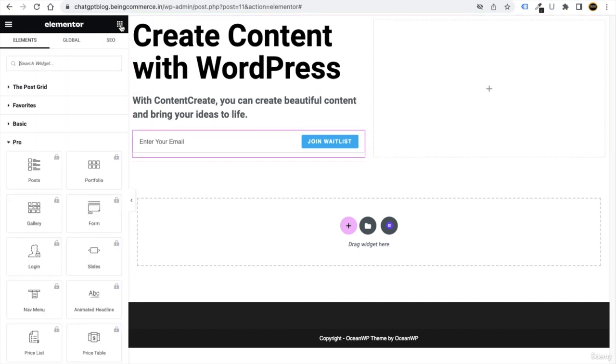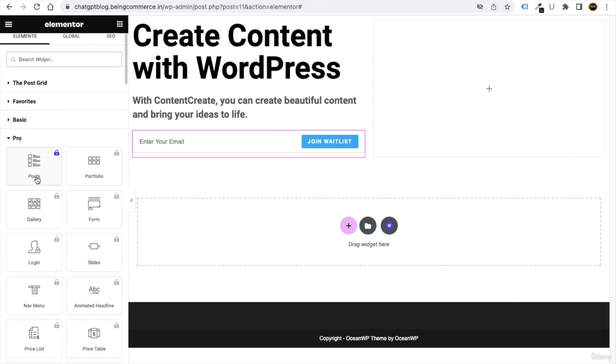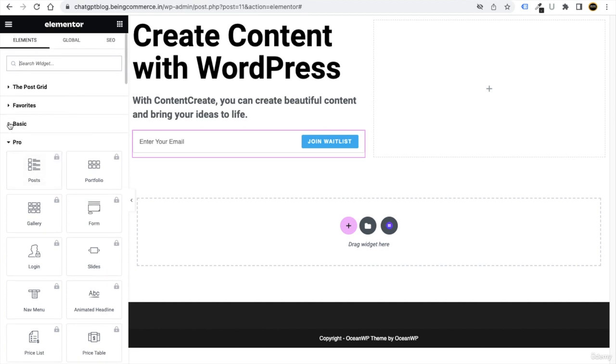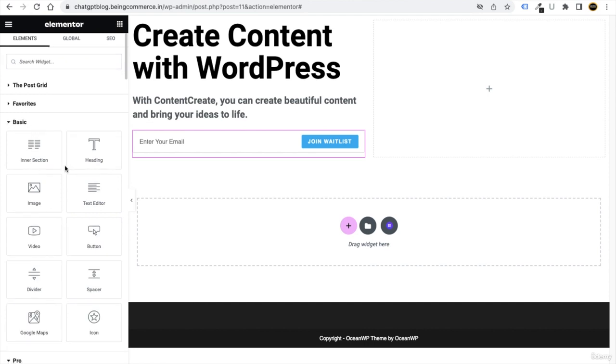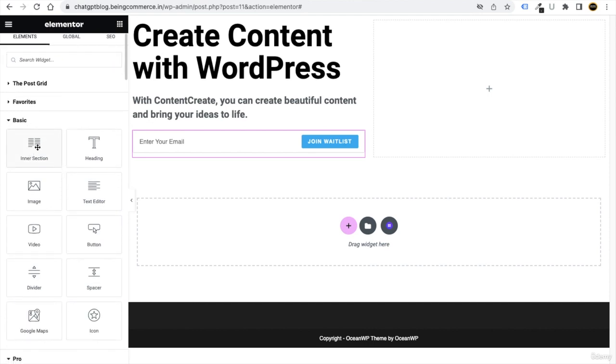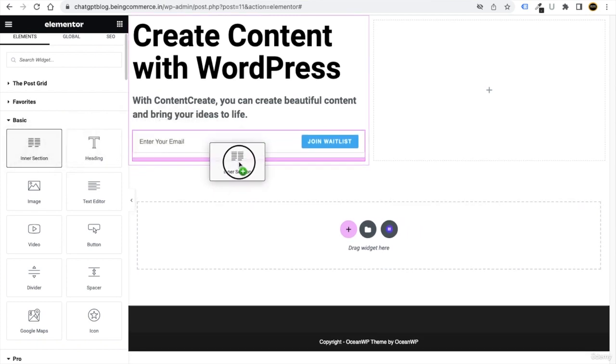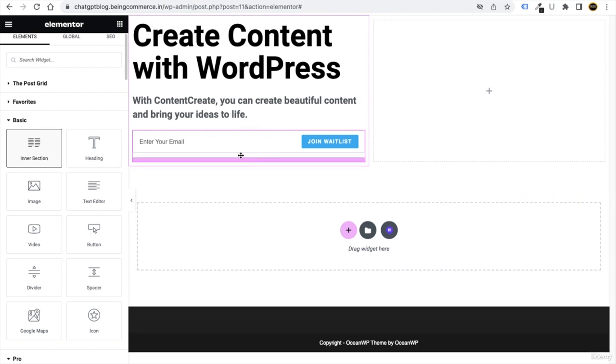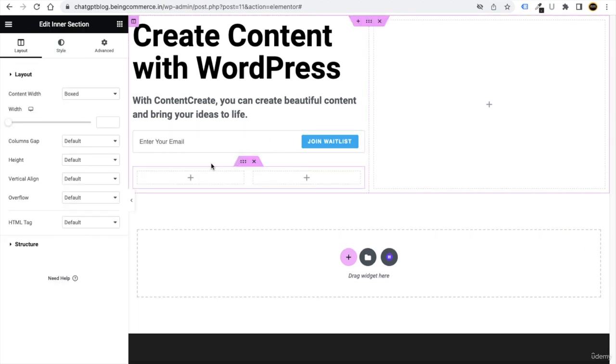Now if you click on elements, if you click on this option, let me just go to basics. Okay, here you will see the option of an inner section. So inner section is going to divide all the columns into two parts. If you just drag it, you can drag it here below, like this. And now my friends, you are going to see that we have divided it into two parts, right?